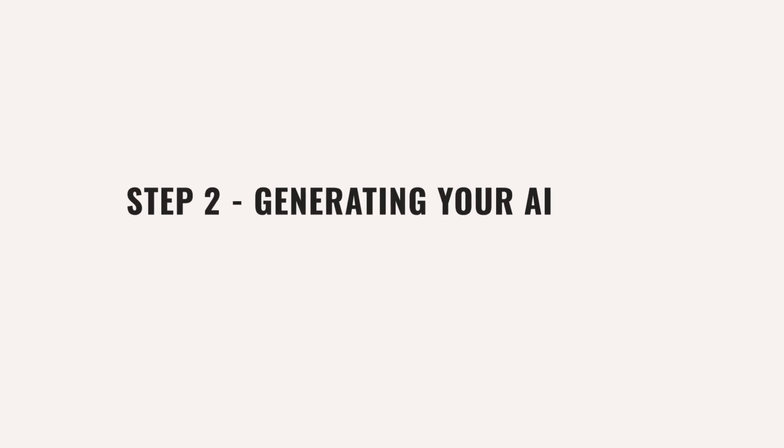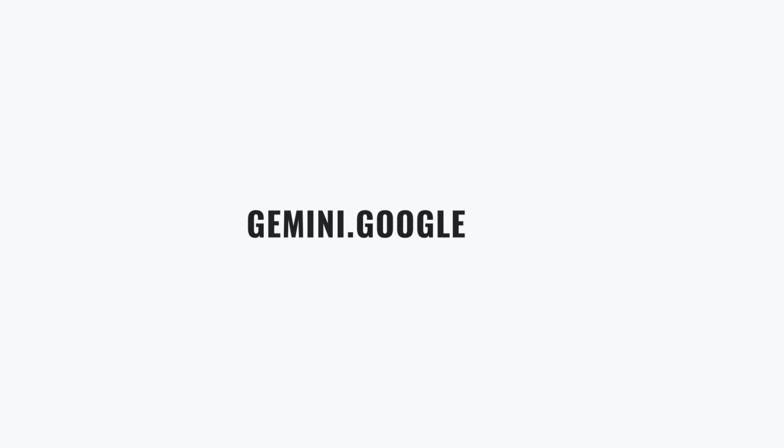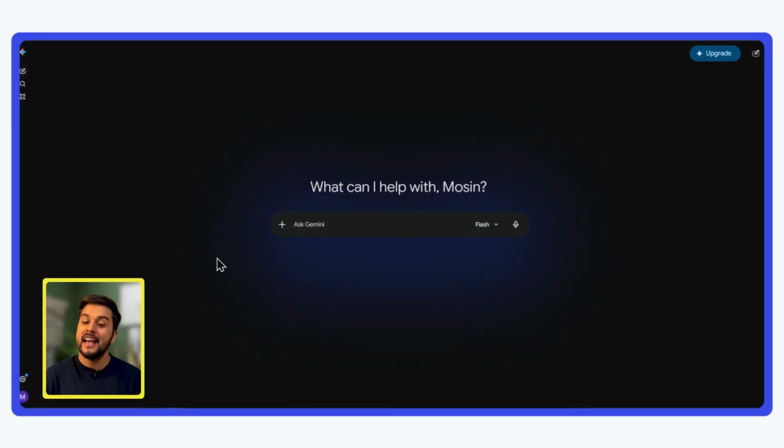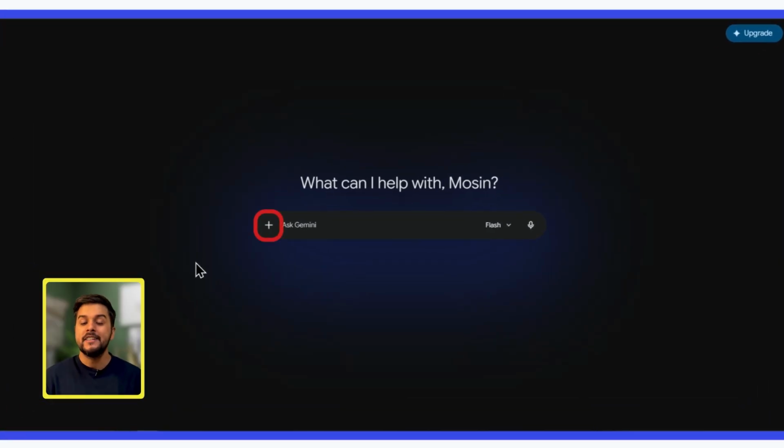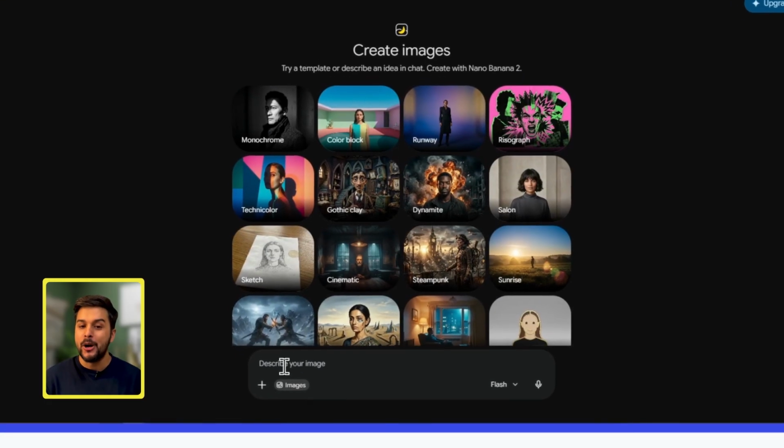Now we are going to generate a professional AI model image using Nano, which is Google's AI image generation model. Go to Gemini, link is in the description. Sign in with your Google account. Once you are on Gemini, go to Tools and click on Create Image. Now type your prompt into the prompt box.